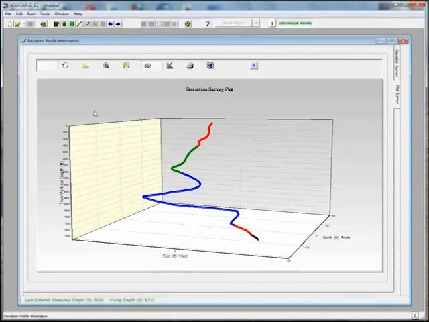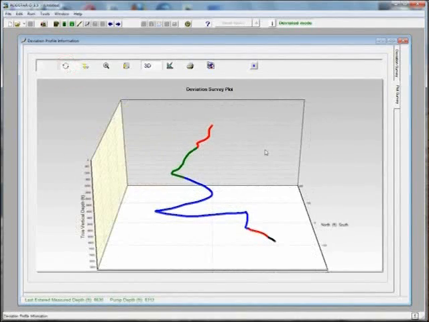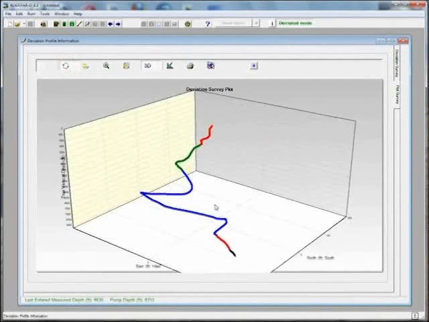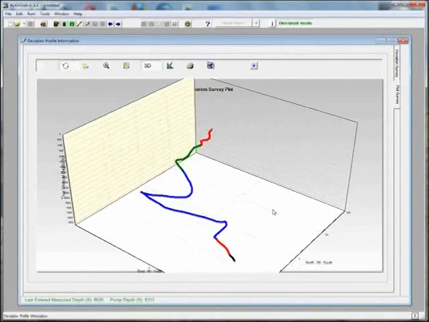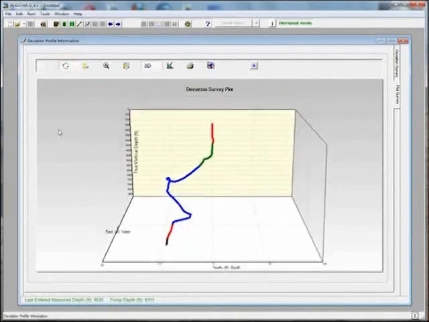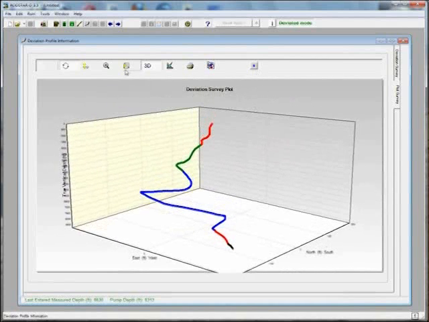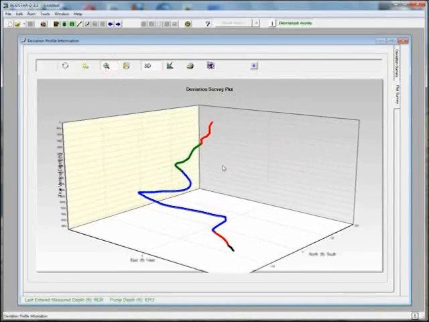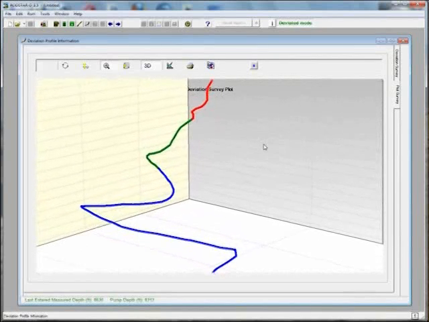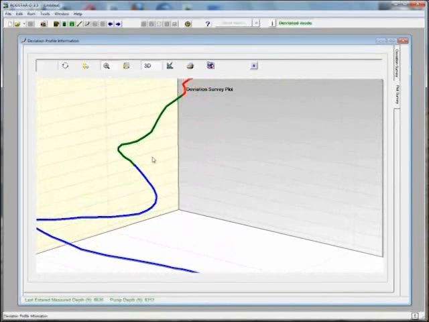Also here from this window you can click on the rotate button here, this button right here, and this allows you to rotate the plot by clicking and dragging on the mouse and looking at it from different angles so you can better visualize what your wellbore looks like. You can also zoom in the same way. You click on the zoom button here and then you can click and drag and zoom in to any part of the deviation you would like.